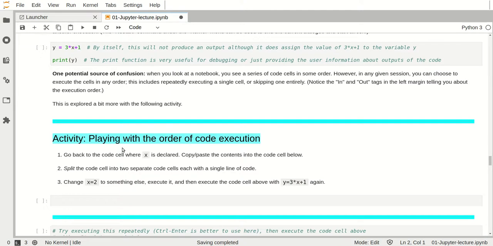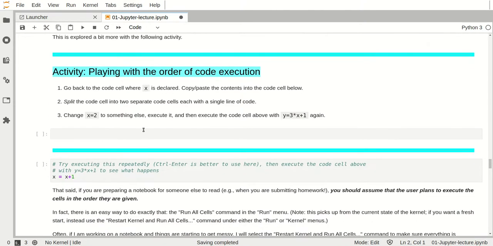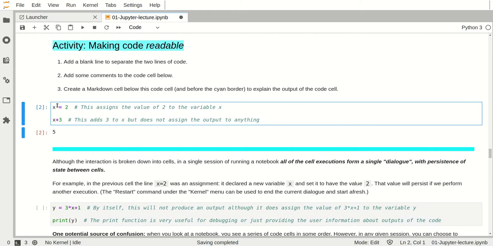Okie dokie. So now playing with the order of execution. Here I say go back to the code cell where x is declared. Copy and paste the contents into the code cell below. So where was x declared? Right here. So let's copy and paste that.